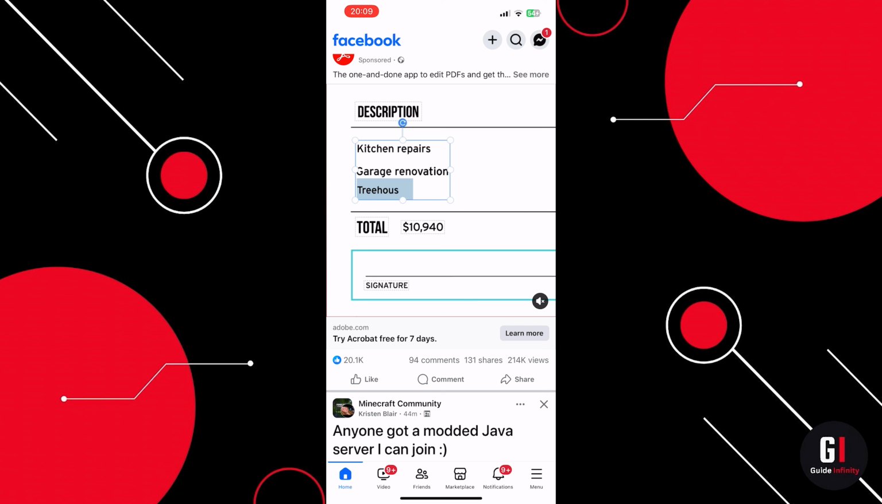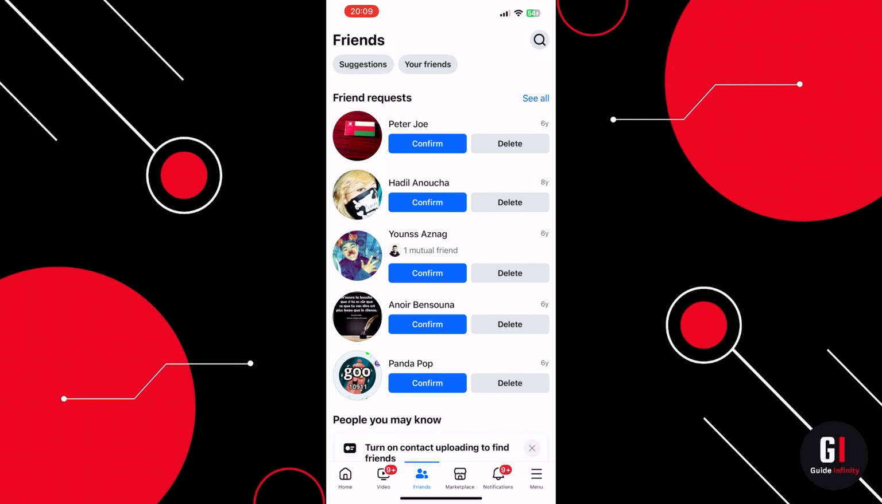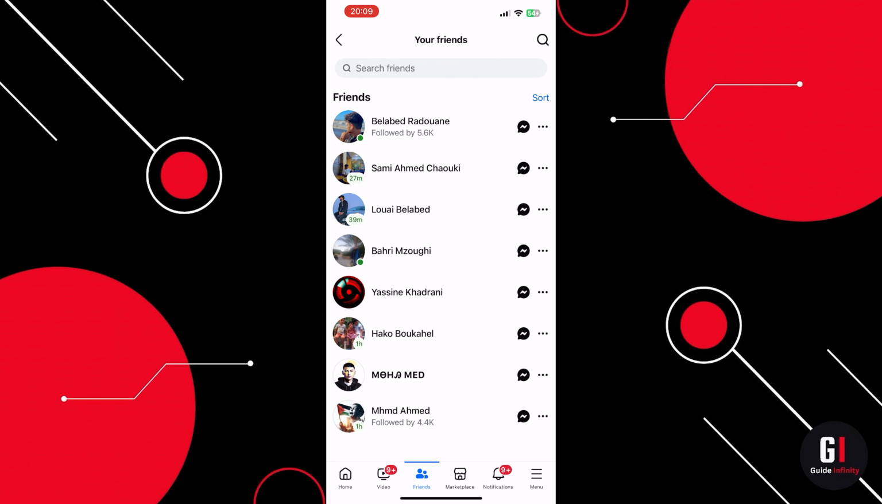Alright, first of all, just go to your friends list by clicking onto the menu button on the bottom left corner. After that, just scroll down a little bit and click onto friends. Here you can see friend requests. You can just go to the top and click onto your friends, and you can see your friends.